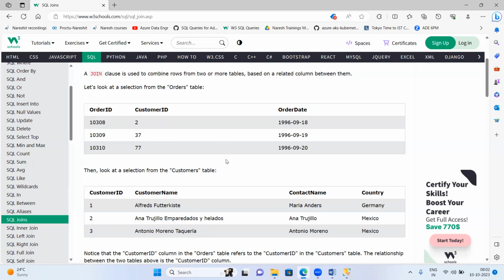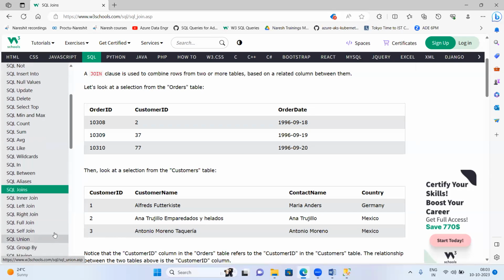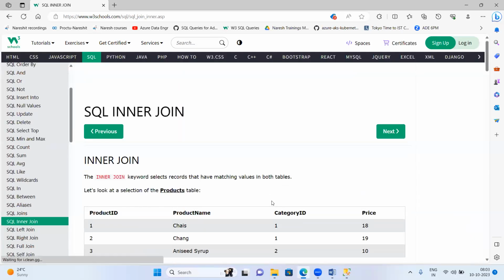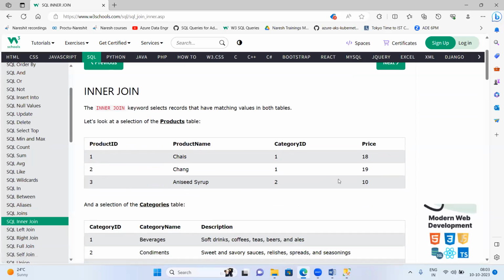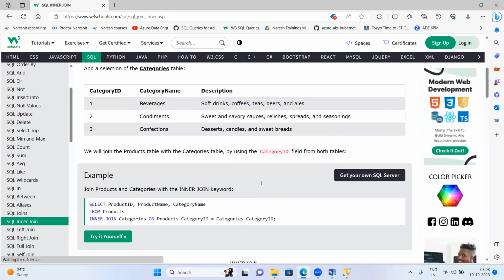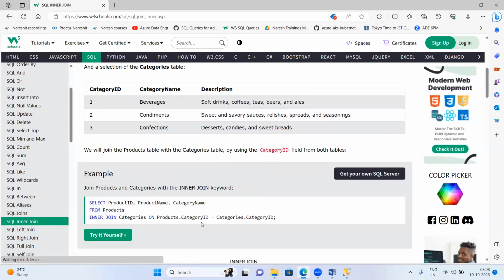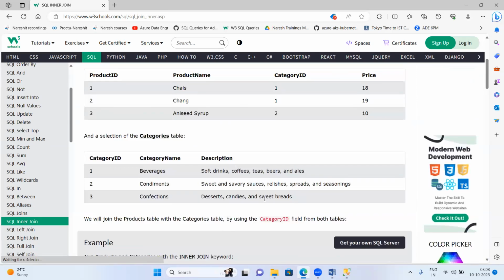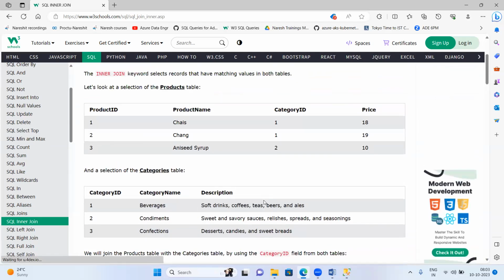So you have to have data like this for inner join, left join, right outer join, and full outer join. Then only you can write these queries. So first you have to create a table like this, then you can write the queries. Okay, is that clear?